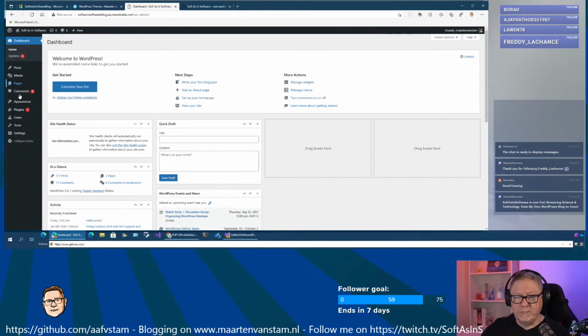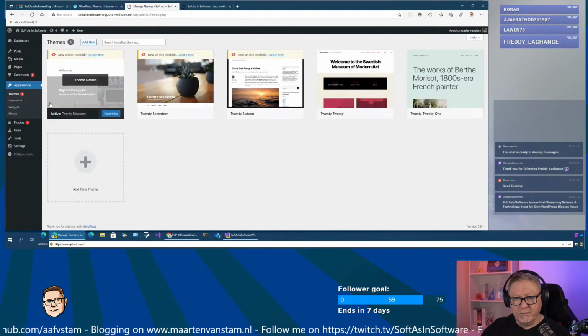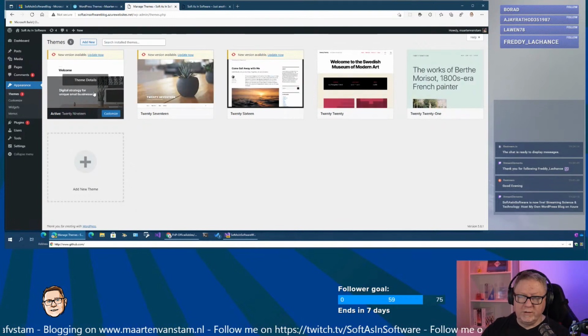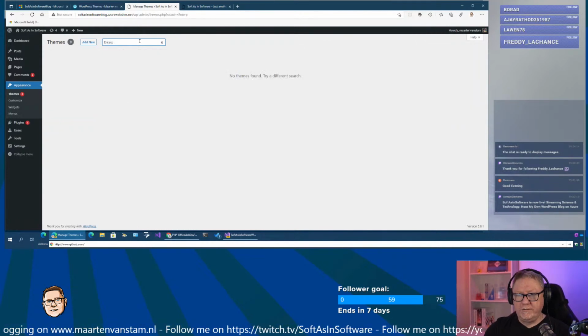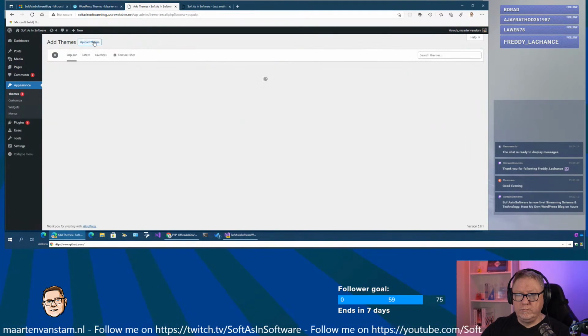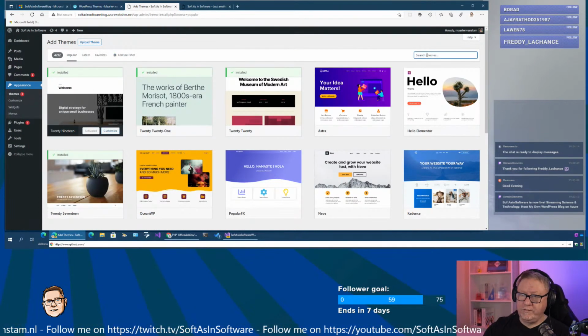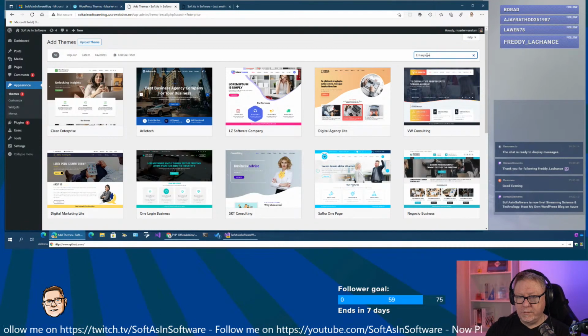Dashboard, themes, appearance. There's no Enterprise theme in here. Enterprise, add new, search themes, Enterprise, Clean Enterprise.